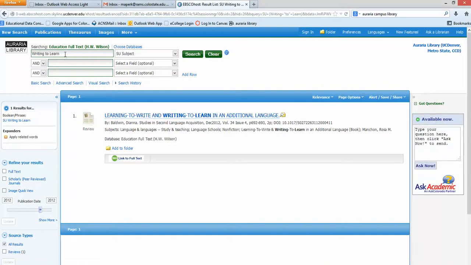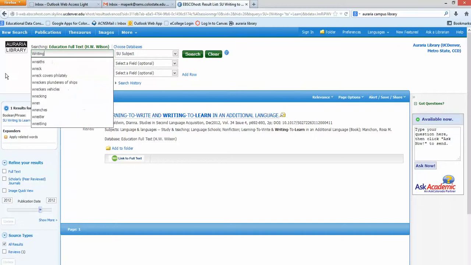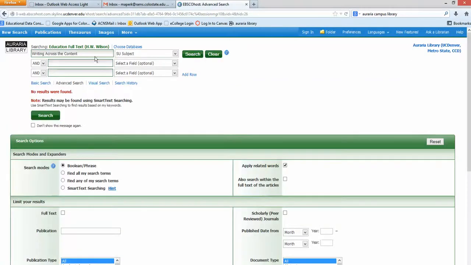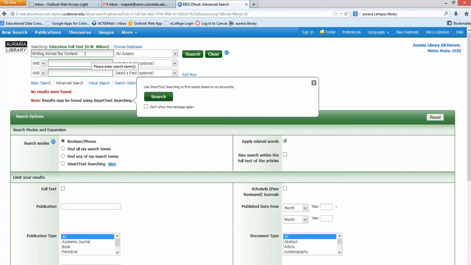Now let's say I was interested in writing across the content. I'd type that in, I'd hit search, and I don't get anything because what I typed in is not actually correct. So I'm going to change content to curriculum.